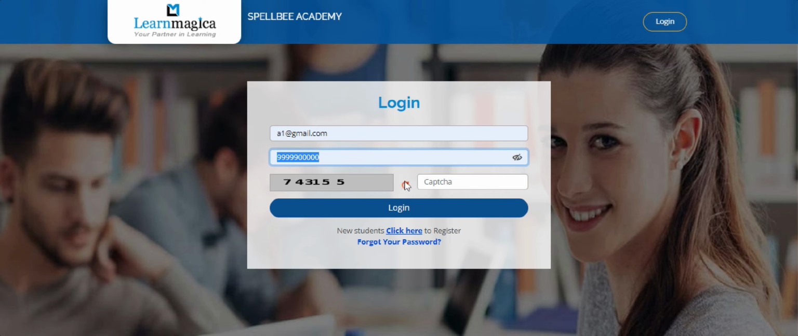After typing the email ID and then the mobile number, the captcha appears here, which you have to type as you see it. You need not give a gap. As you can see, a gap between 5 and 5. That gap is not needed. You just type the digits as they come in the correct sequence: 743155. The captcha will vary every time you log in. So this is how you type it and then you log in.